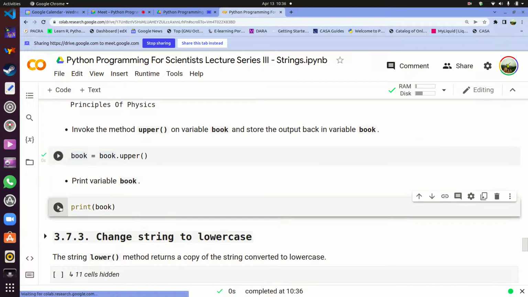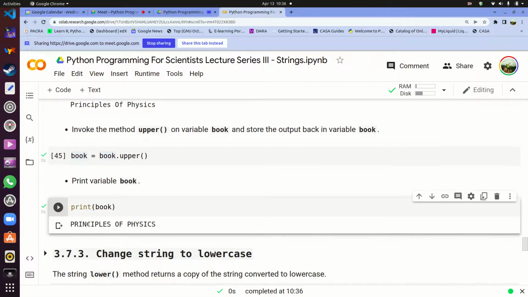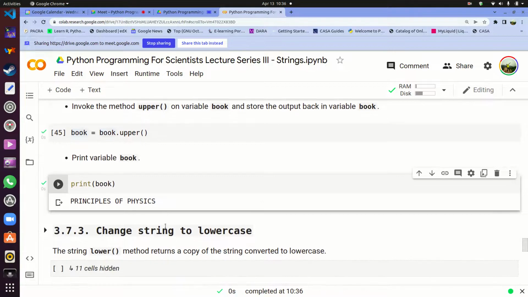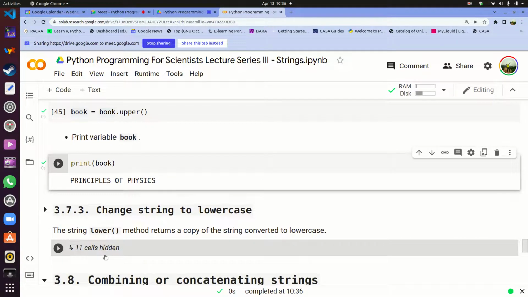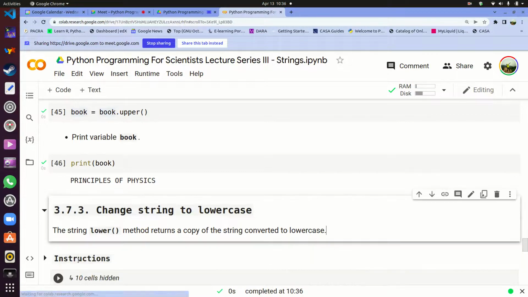And if you print out your book, now you have book having a value, principles of physics, all capitalized. If you want, yes? Do those methods accept arguments? No, they don't accept arguments. These particular ones, they don't accept arguments. You just have them like that.